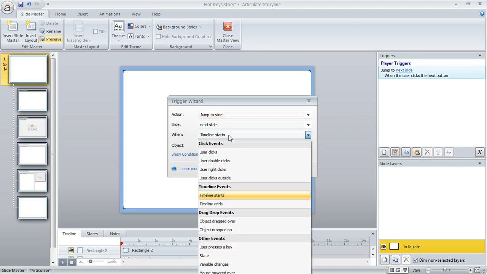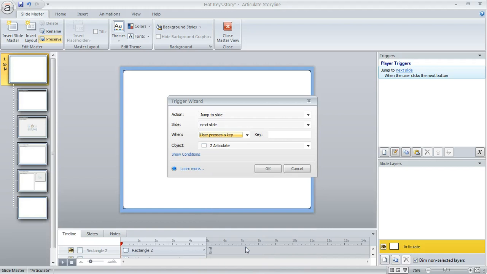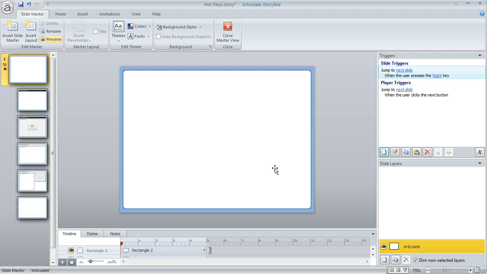We're going to click in this little selector here and change this to when the user presses a key, and then this key field opens up. We'll put our cursor in there and then just press the key that we want learners to use. So when I press it, you can see that Storyline fills it in for me. And the object is fine. This is just selecting the actual Slide Master that we're on. So we'll go ahead and click OK, and that trigger is done.